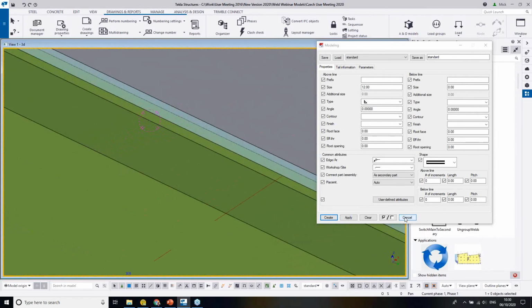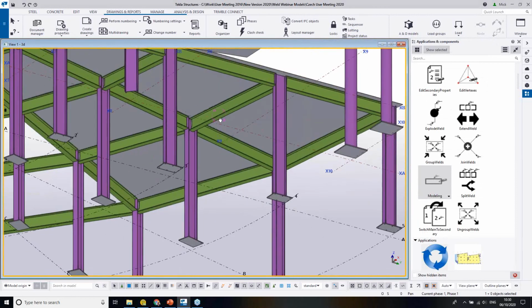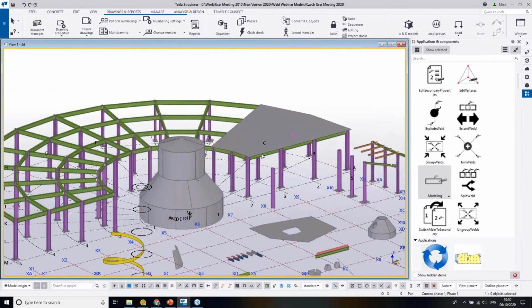Oh, can you see that? Okay, there we are. I'll zoom in a little bit more. You can see then how they're created automatically based on that. Like so.